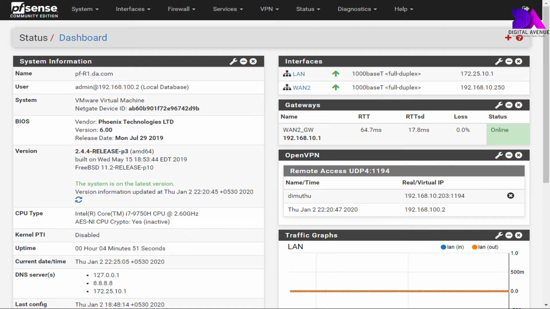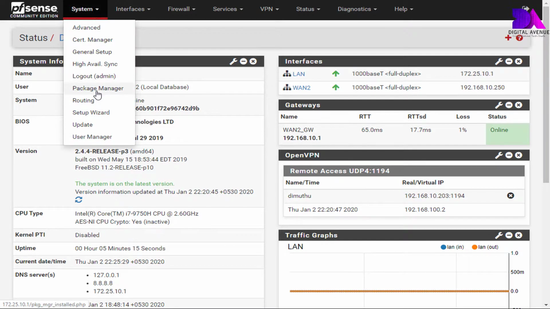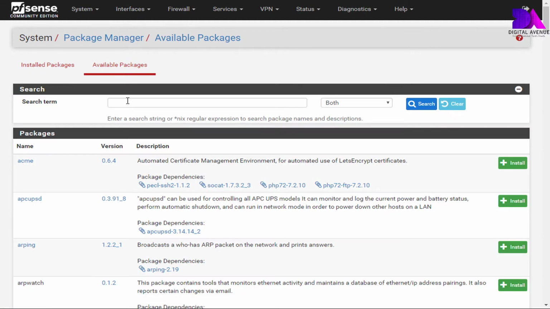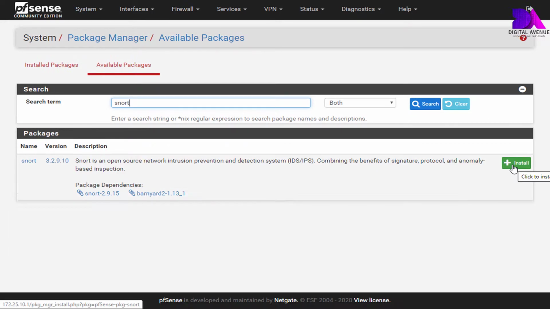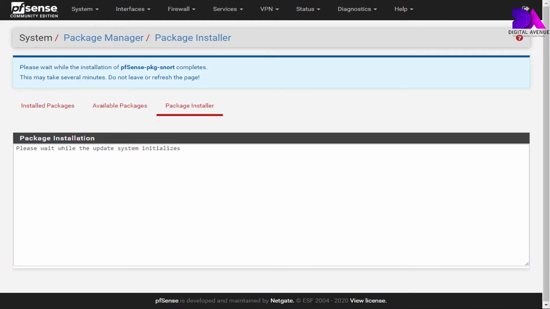In this case, you should consider deploying an intrusion detection and prevention system to protect your network from attackers. As a first step, we need to install the Snort package. Let's head over to the System menu and select Package Manager from the drop-down, and select Available Packages. In here, search for Snort, hit the install button and click confirm.